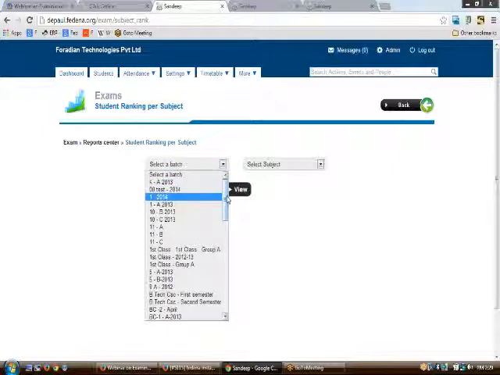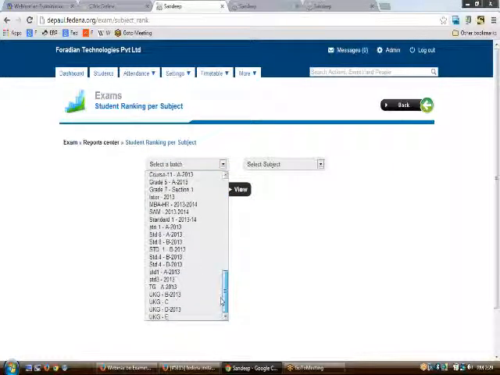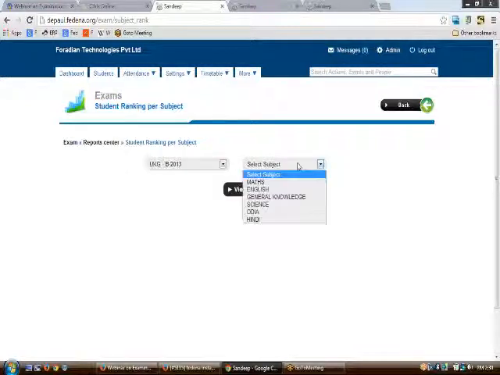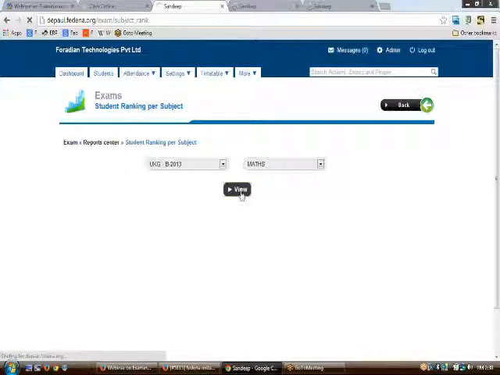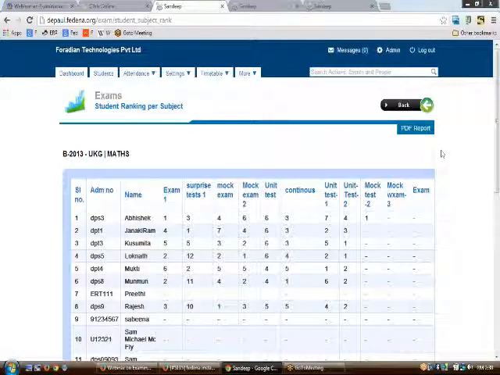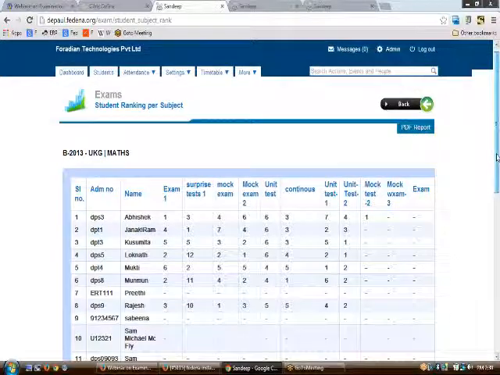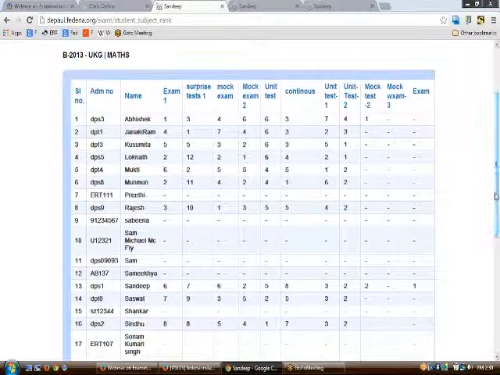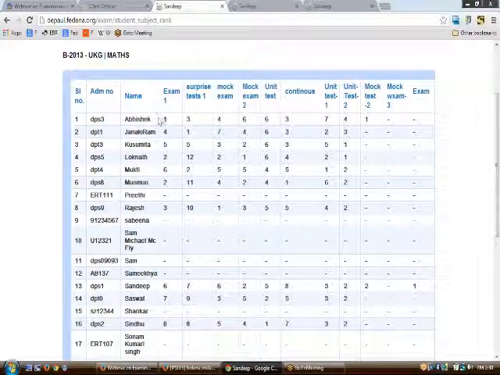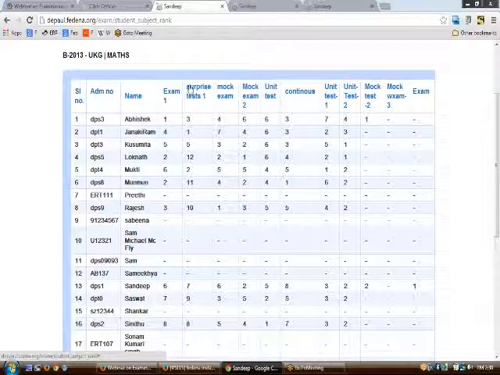Now coming back to the student ranking per subject, if you want to see the rank of students in a particular subject of your choice, then you need to select the batch and the subject that you're looking for. So now you'll be able to see that in exam 1 the rank was as per this, in the surprise test, exam 2, the ranks were this, and so on.